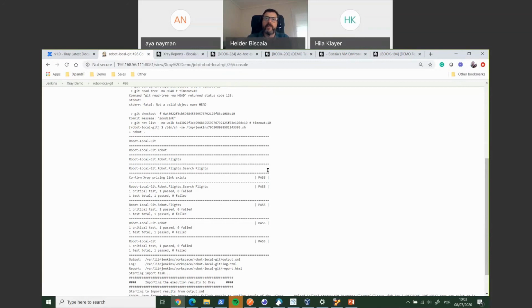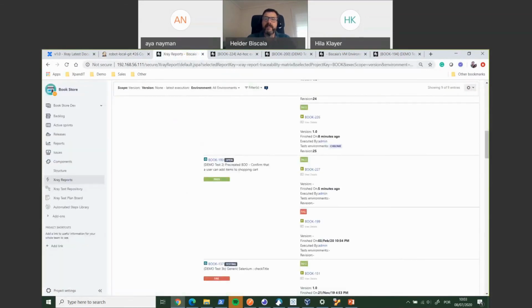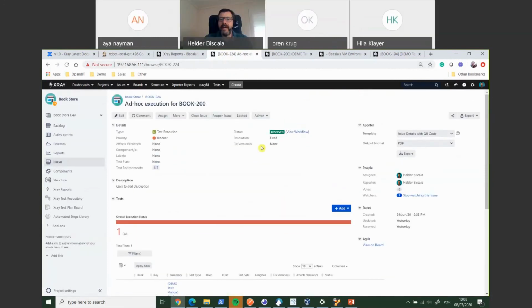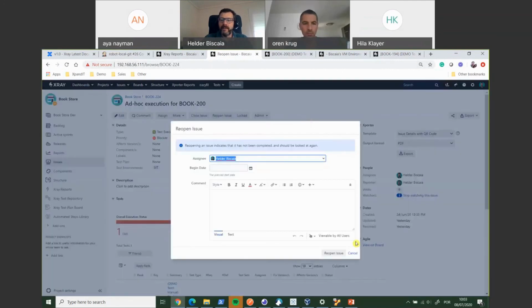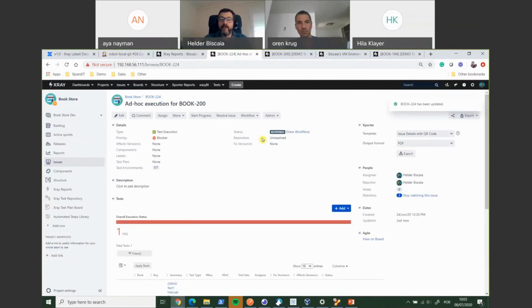So if I go into a specific execution, I would wish that the import failed, and it doesn't matter. What we can do here is see a specific execution, and I can even block. Oh, I know why this. Okay, let me reopen this.